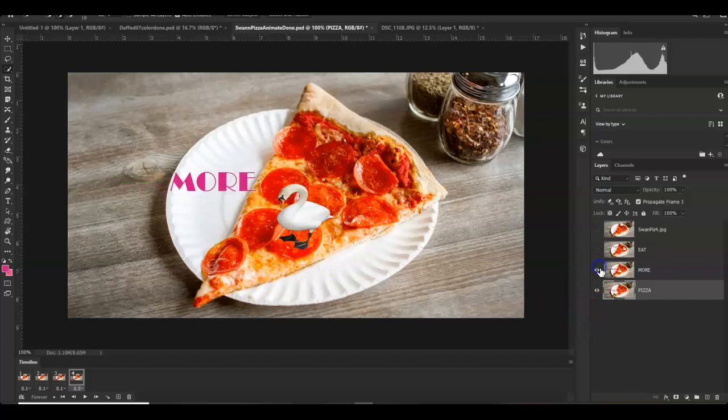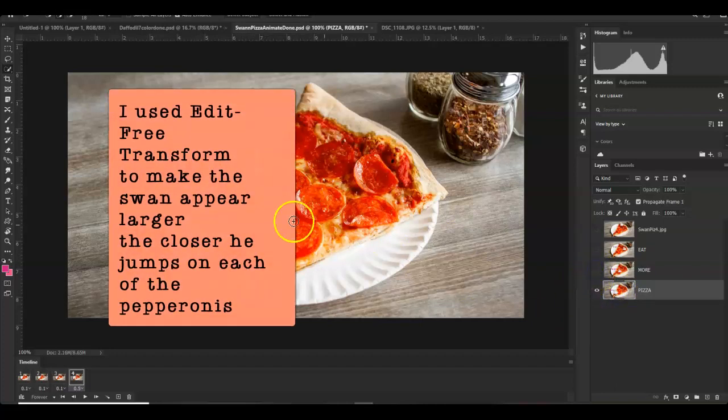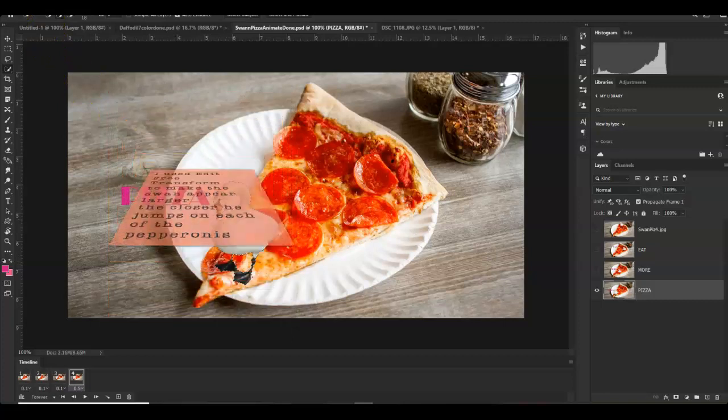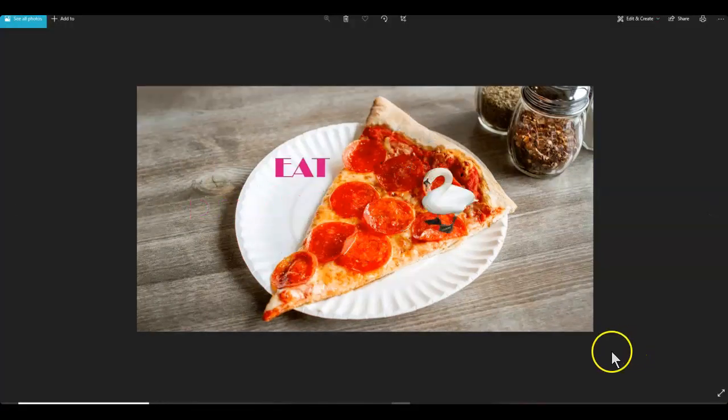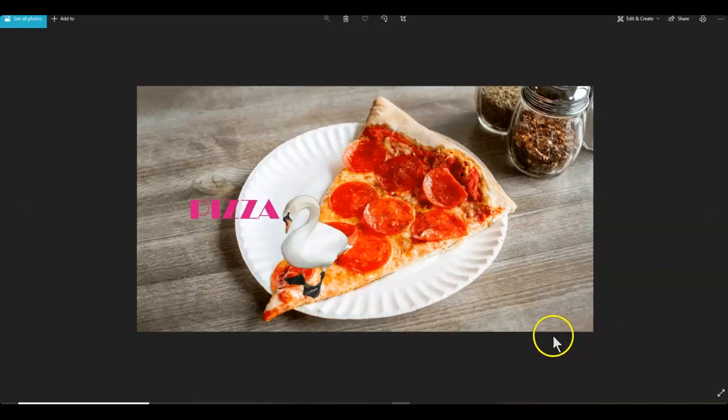Now also, if you notice, my swan is a little bit bigger here on this one. And what I did is when I had my image there, I went to my edit, free, edit transform, and I enlarged the animal. So that way it looks a little bit bigger as the swan is actually jumping on the pepperonis, getting a little bit closer to me. Okay, so here's my little swan with some eat more pizza.